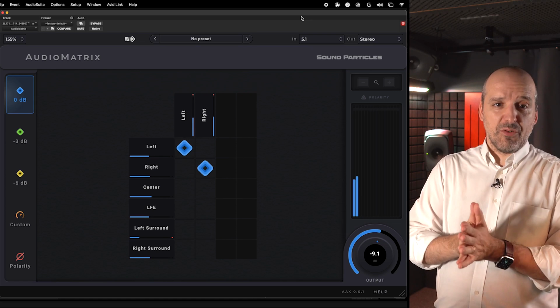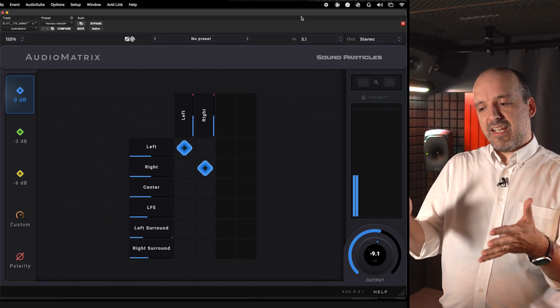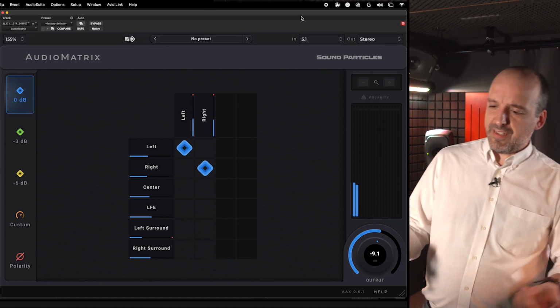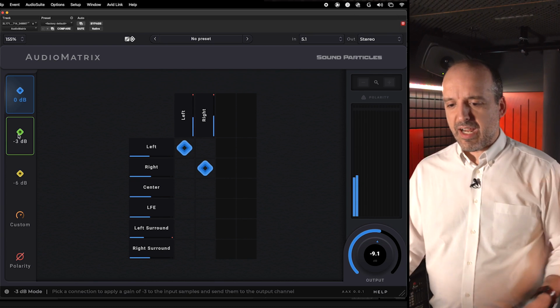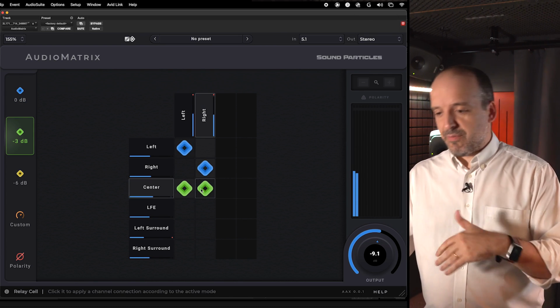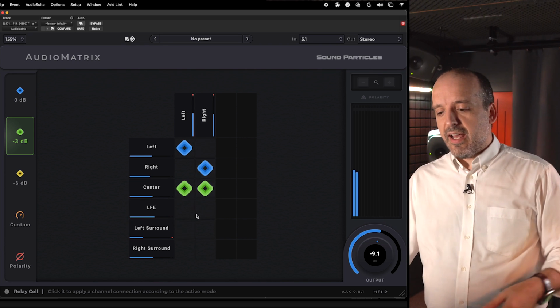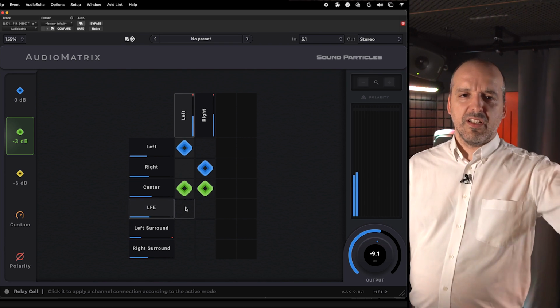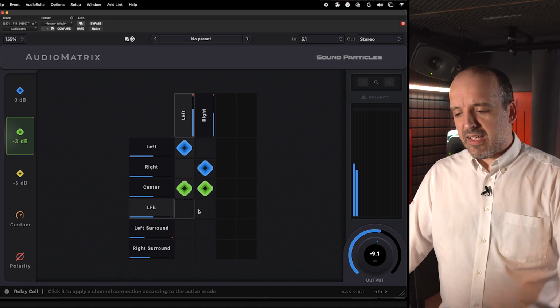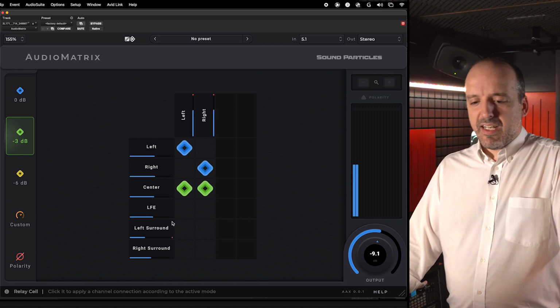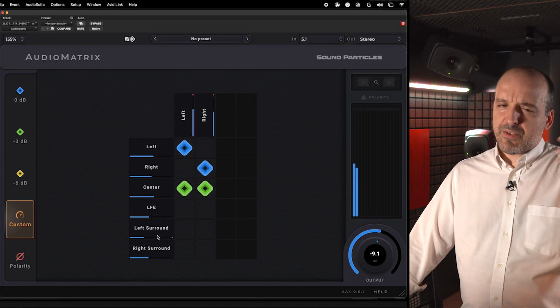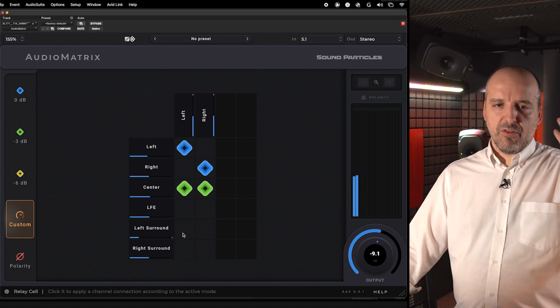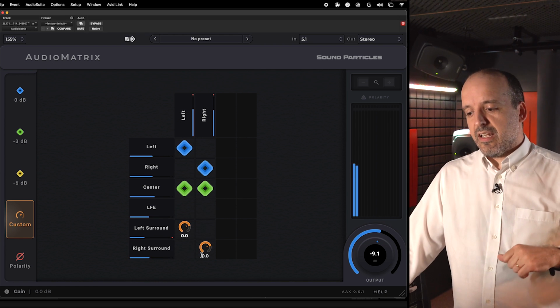One of the typical uses for AudioMatrix is to do quick down mixes and up mixes. For instance, imagine that you have this sound in 5.1, and you want to create a stereo version of it. You send left to left, right to right, and probably the center you send with minus 3 dB to both channels. Imagine that you say, now I don't want the LFE in this down mix.